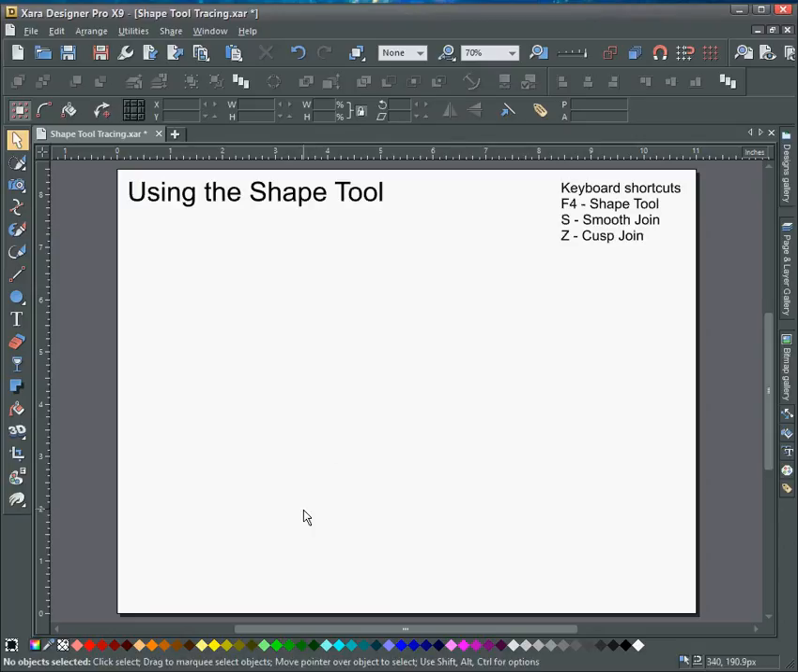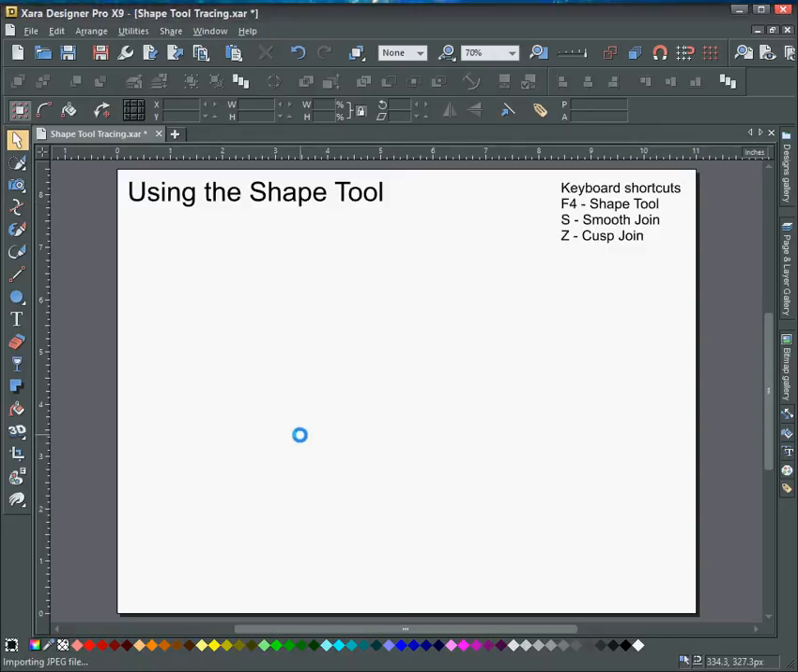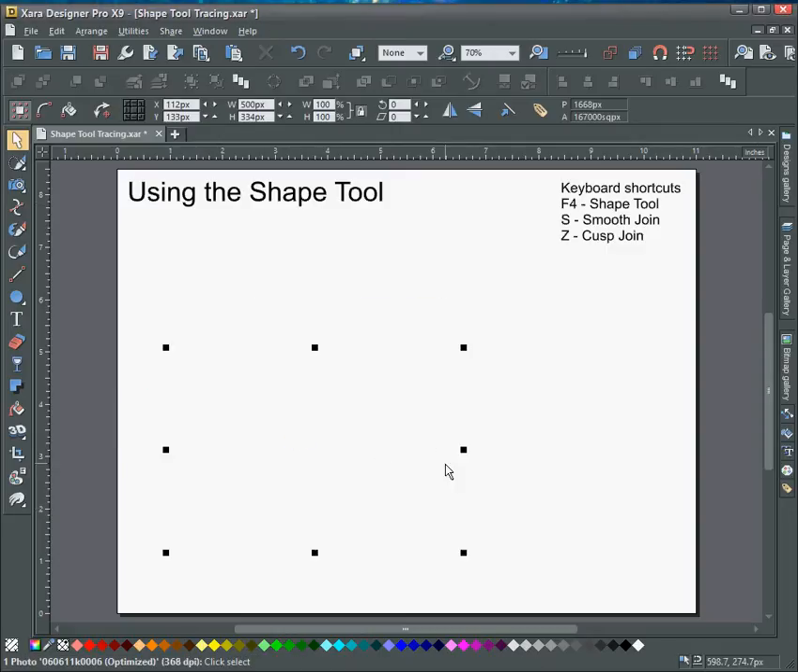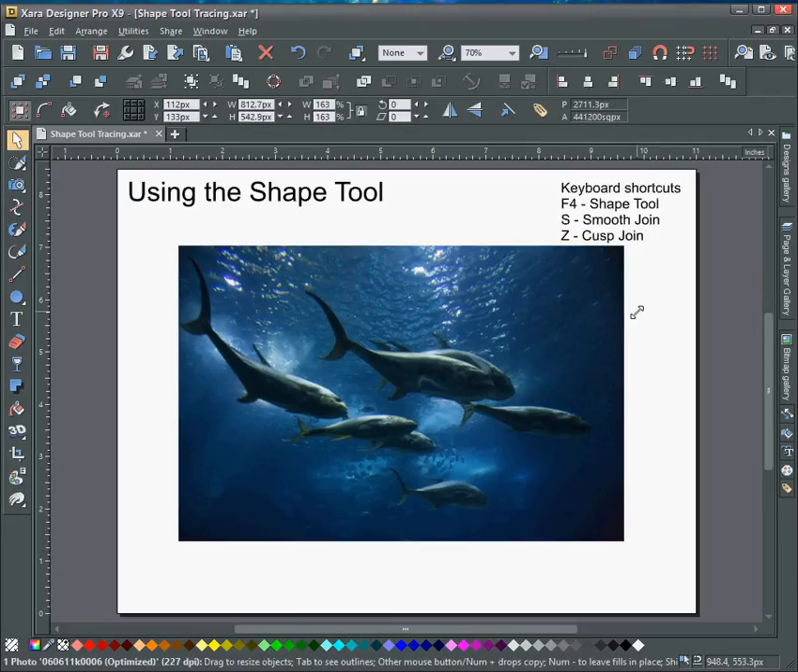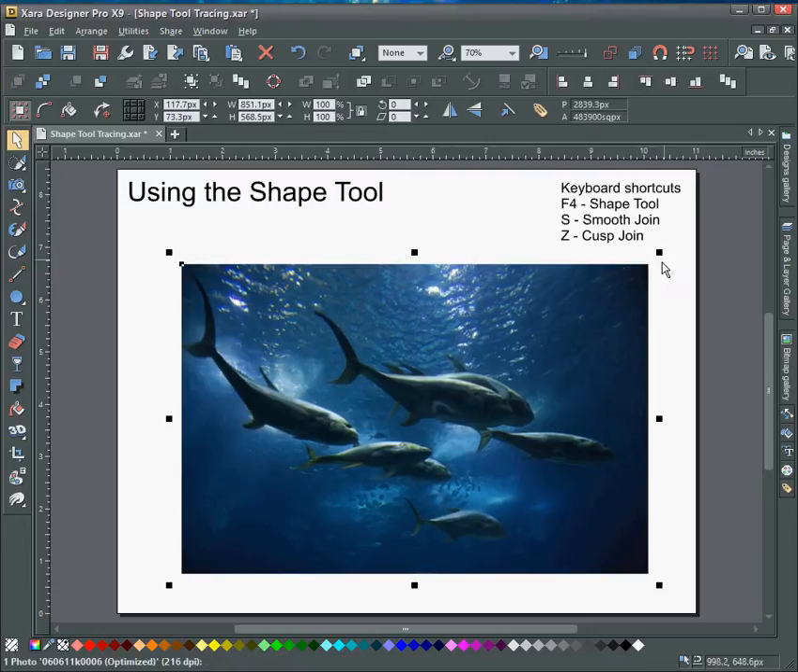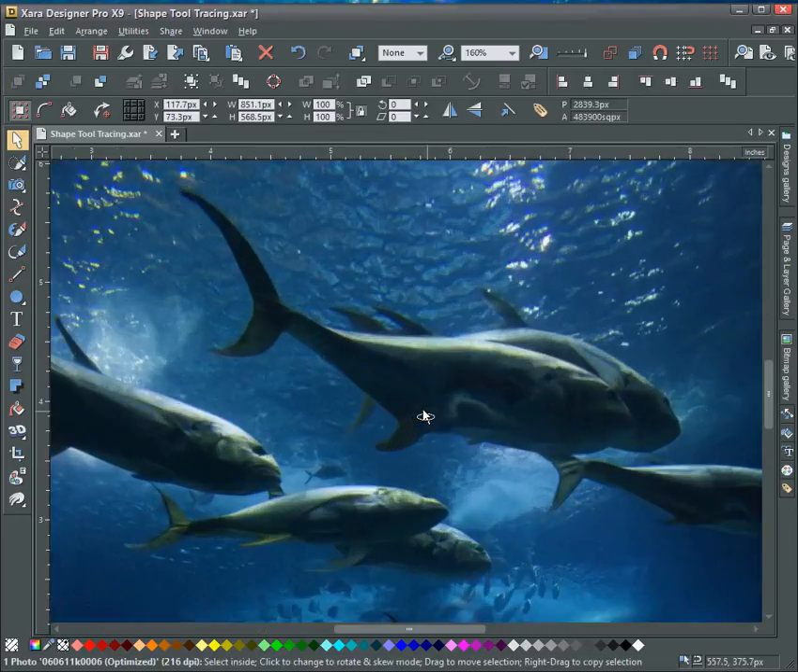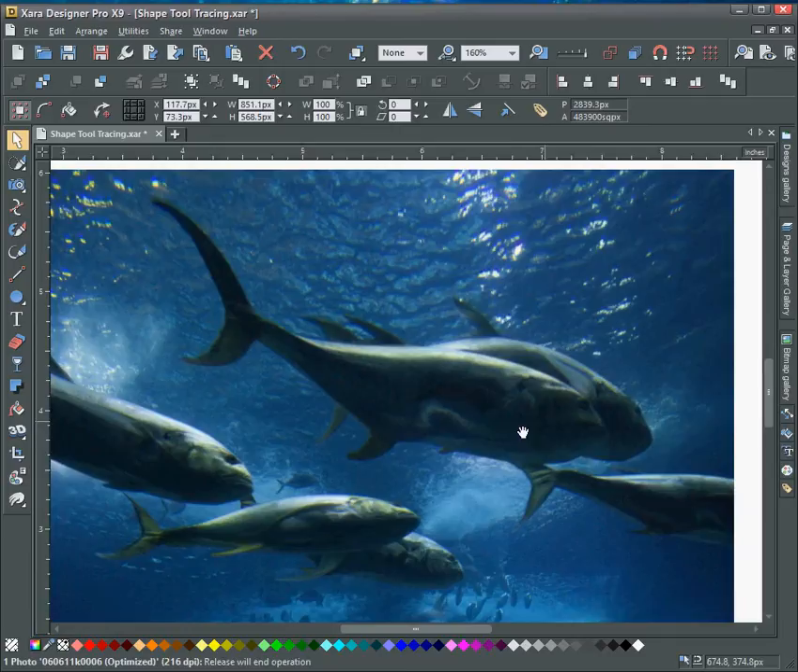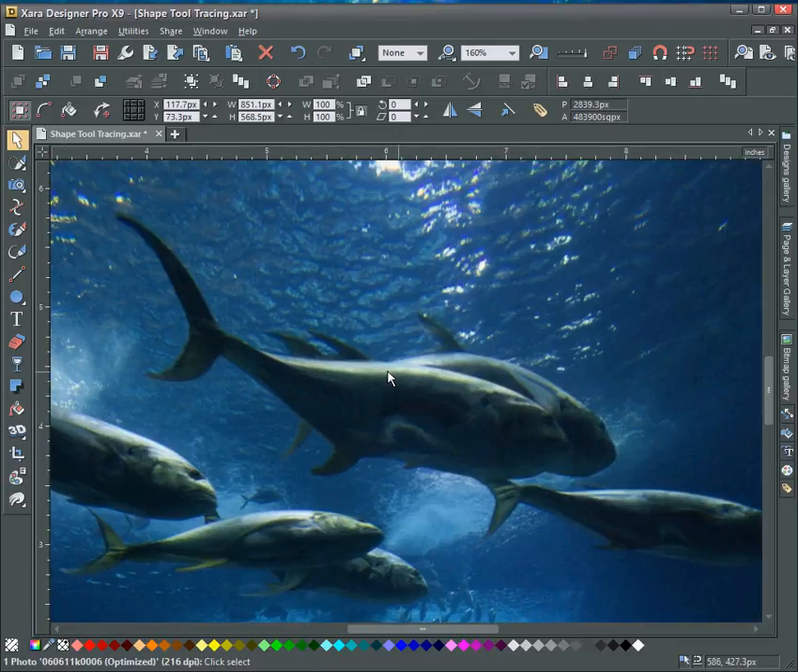Today I'm going to show you how to do some tracing on a photograph. Just bring in the photograph here. It's a photograph of many fish and I just want to get one of them. Could use the live tracing tool, but it's going to trace everything. And really in this application, I'm looking for a nice clean drawing of a fish.